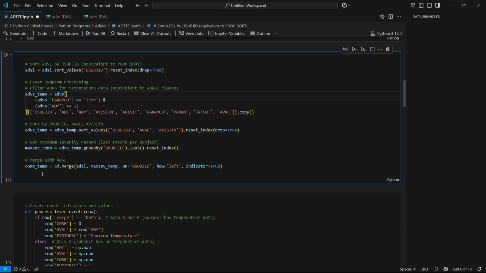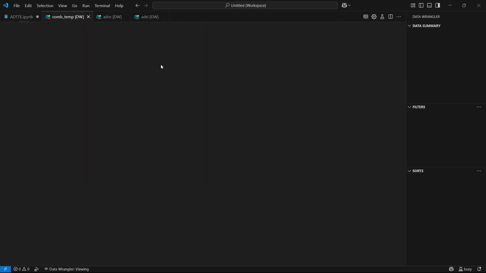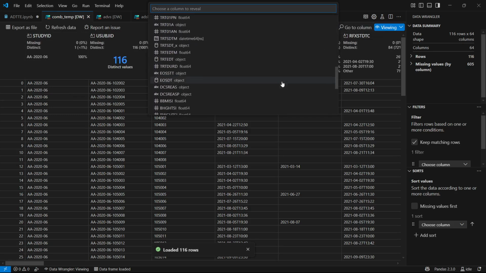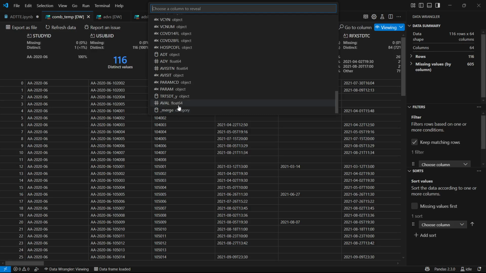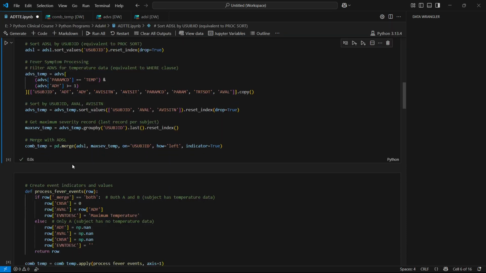Then what I'm doing is combining this ADSL and the maximum temperature by unique subject ID in a left join. So if I run it and check the combined temp here, for this particular subject, if I go to the last value, the person will have a temperature of 36.9. So this is the maximum temperature for that particular subject. This is the way we have to calculate the maximum temperatures.